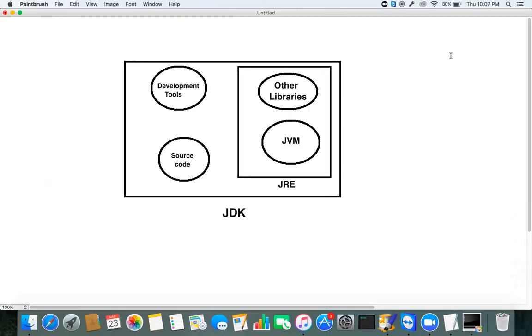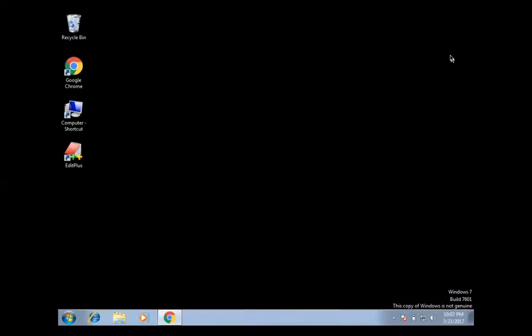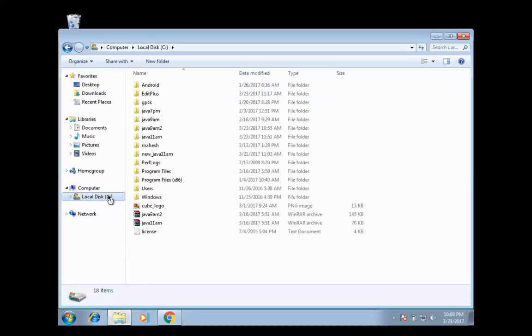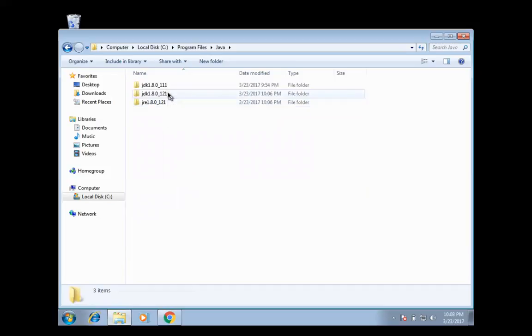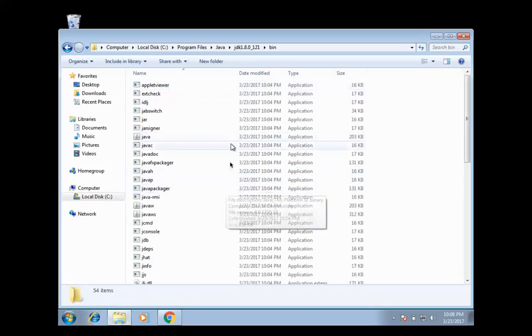We had to configure the path. Let's see how to configure the path in case of Windows. Just go to My Computer, go to the C drive, Program Files folder. In this Program Files folder, you'll find a folder called Java. In this Java folder, go to JDK. You'll find a folder called bin. Open this bin folder, and these are the tools for developing your Java applications and running the applications.